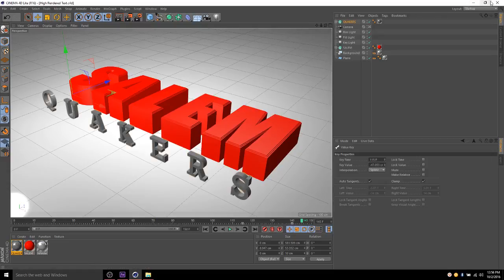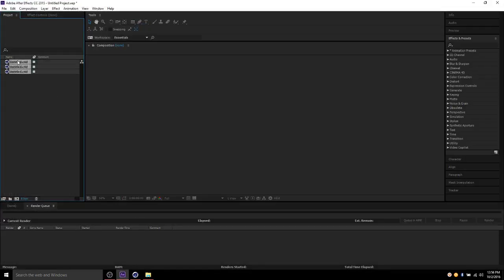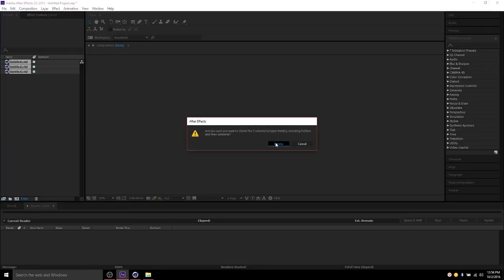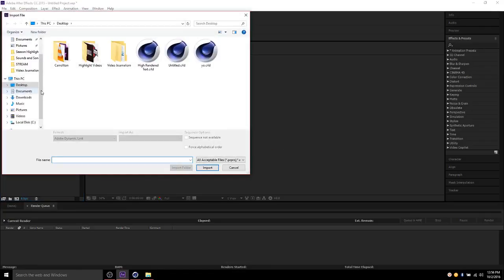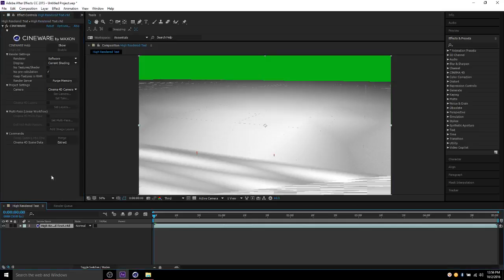So now if we want to close out of, well, let's just minimize Cinema 4D, go back into After Effects, get rid of all these untitled Cinema 4D files and double click, and we're going to bring in that high rendered text, the one we were just working on. And if we drop that into a new composition, so click, hold, and drag it down here to a new composition, now you can see it's showing up with a green background and it looks really bad, very pixelated.